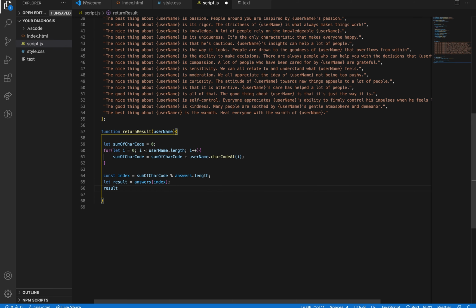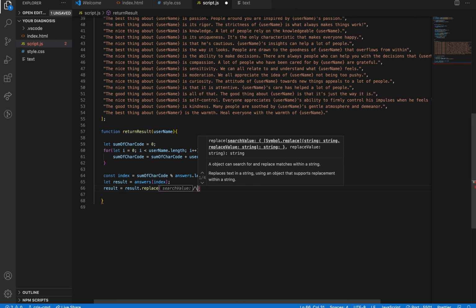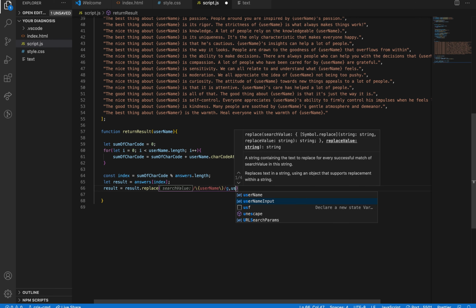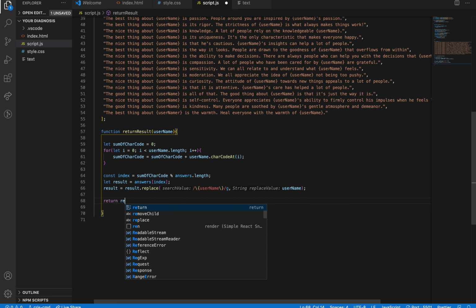result will equal result.replace, slash, backslash squiggly username, another backslash, slash g, comma, username. return result. Okay, that's actually it.